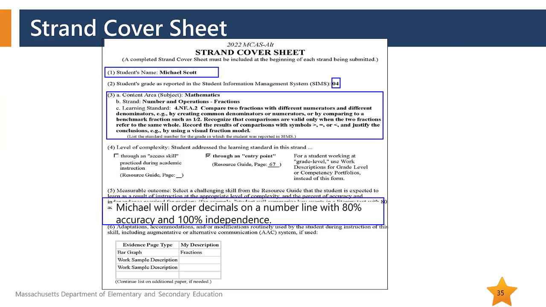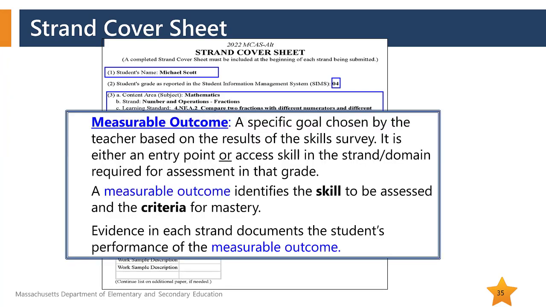This is so important. The measurable outcome says that Michael will order decimals on a number line with 80% accuracy and 100% independence. So what is a measurable outcome? This is a specific goal and it's chosen by you. It's either an entry point or an access skill, and it's in the strand or domain that's required. The measurable outcome identifies the skill that you're going to assess for that strand. You're going to add the criteria for mastery.